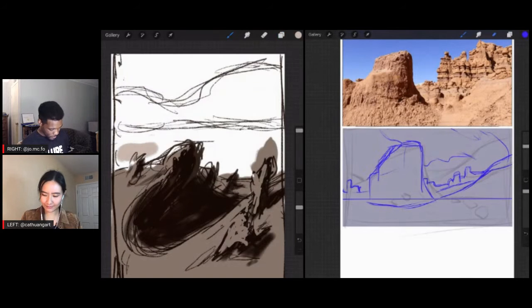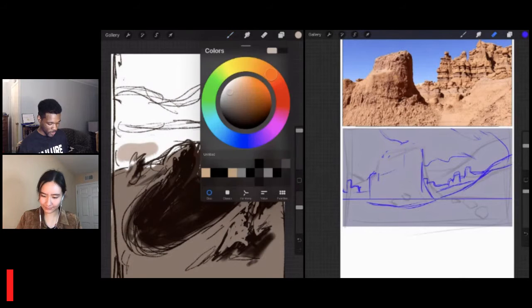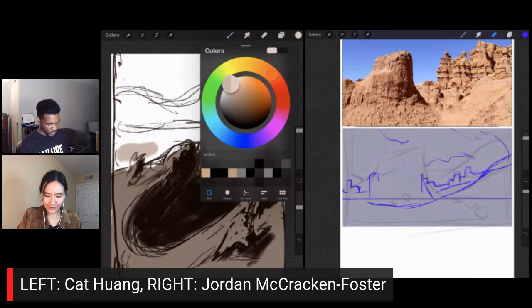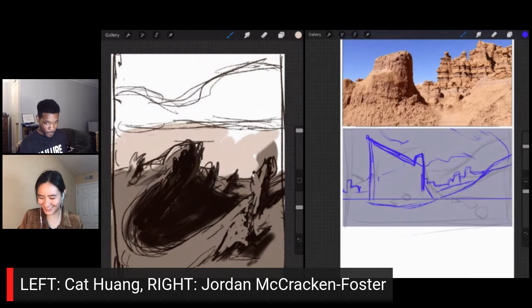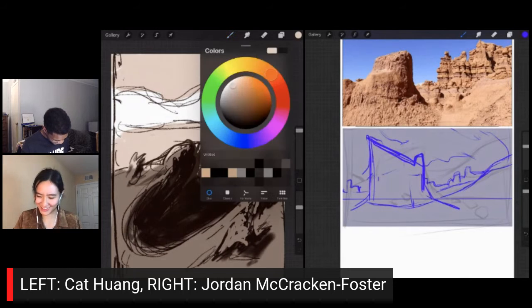Let's see. Maybe I might have a more interesting shape for this rock. So originally I was like, oh, I'm going to plan this piece by color. But then I'm actually planning it by tone. So I lied. I'm sorry, I lied. I hope the audience can forgive you, Kat. I don't know what's going on. Please forgive me.